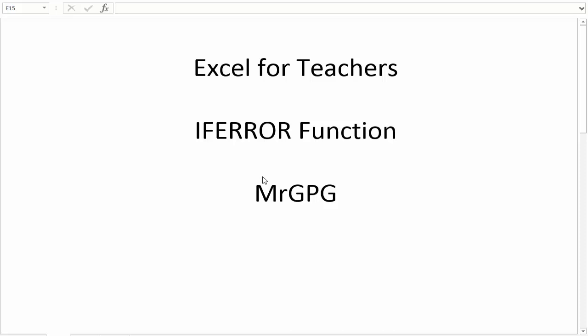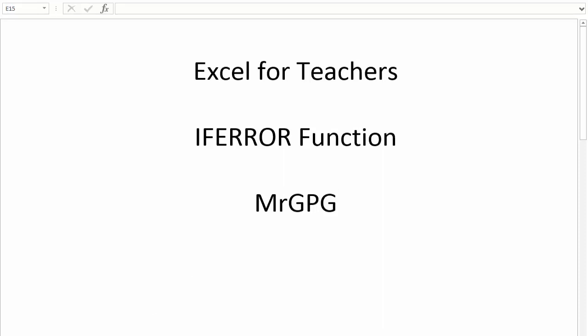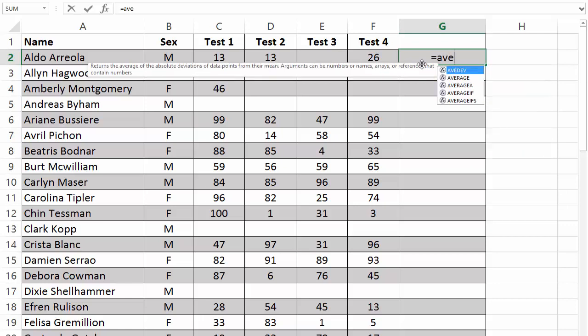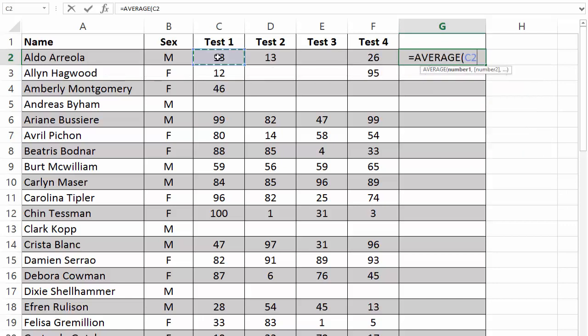Today we're going to look at the IFERROR function to capture and deal with errors returned from your formulae. So let's start with a standard worksheet that's got our students arranged alphabetically by first name and the test results for 4 tests. In column G, I'm going to calculate the average, the mean value for these 4 tests.